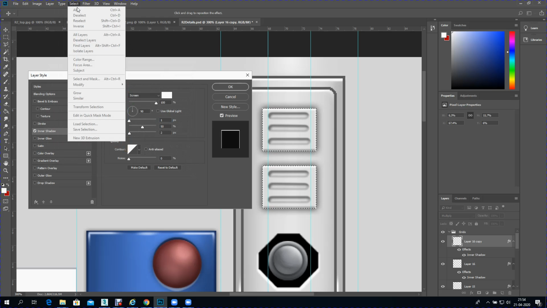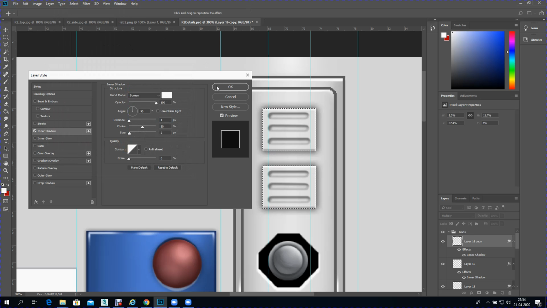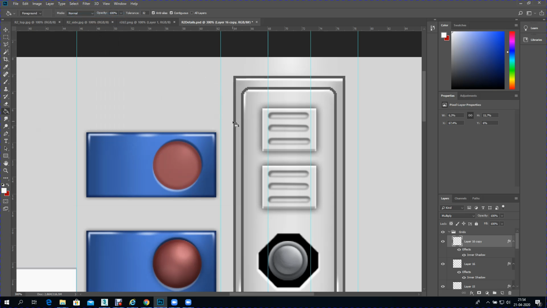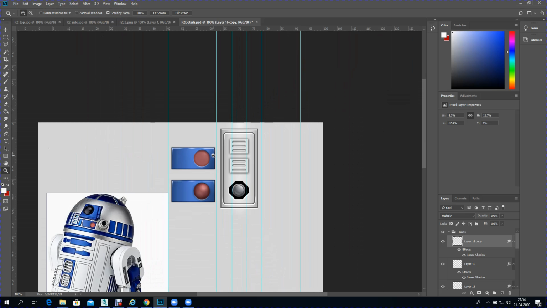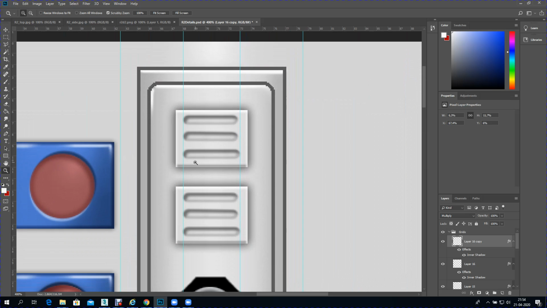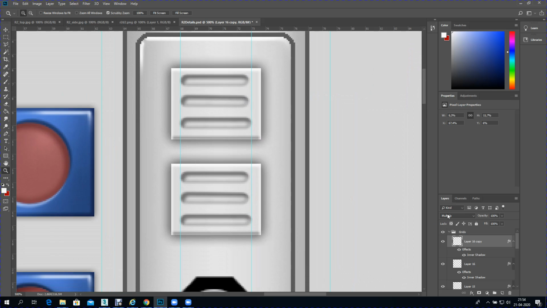Deselect. Hit OK, and then hit deselect. And then, as you can see, you have a bit of a raised panel. What else could we do to make it a little bit more interesting? We could add another extra layer of complexity to it to make it look like it's quite a deep piece of instrument. So go again, brand new layer.